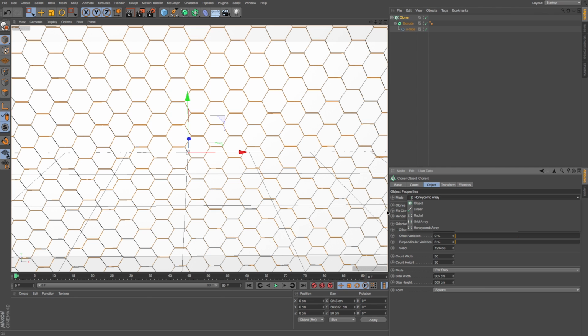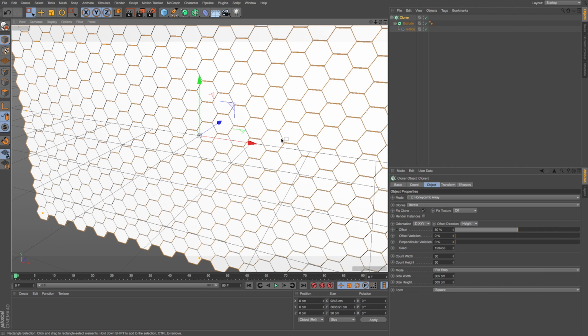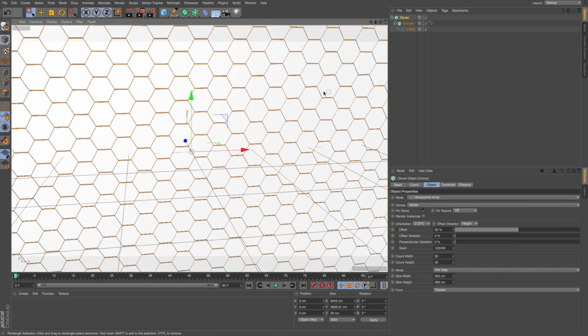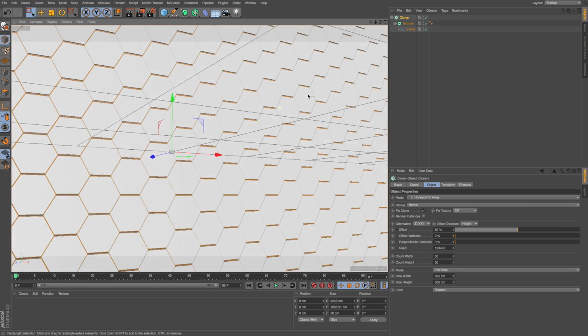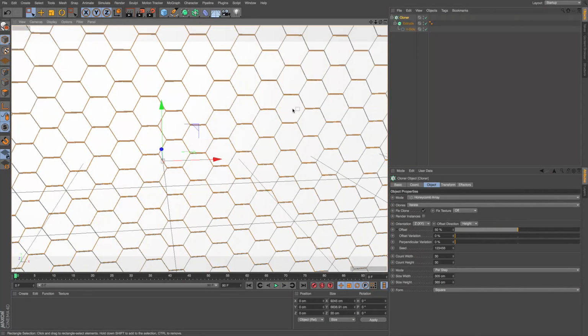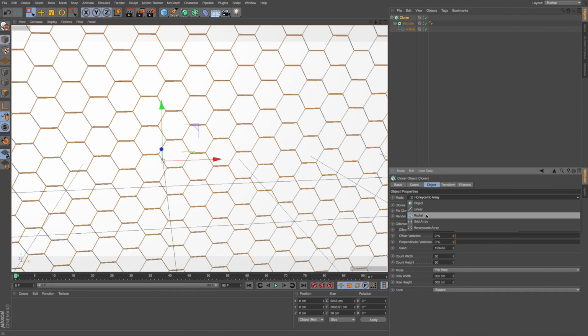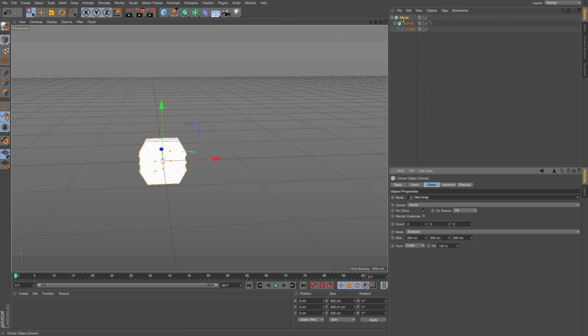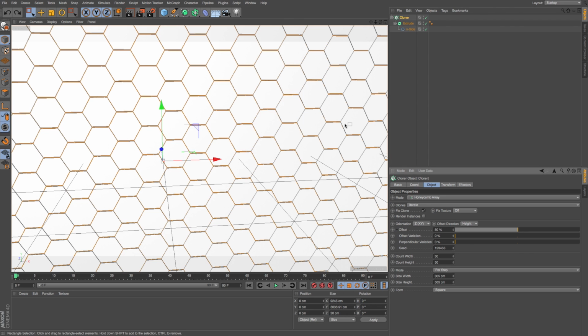Now we could do this previously on a grid array using some little tricks with nulls, but being able to do this right out of the gate and set this up is a huge help if you're trying to do something really specific like this and you don't want to spend the time to try to get a grid array and change the counts and add nulls.